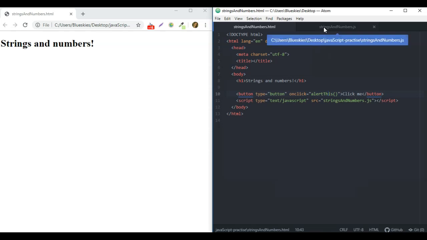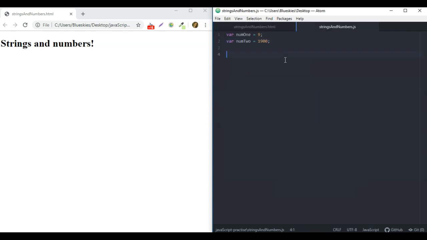So I've created that, so I'm just going to create the function called alertThis. So function as always, then alertThis, empty brackets, and then alert "Working" for now. Okay, make sure this is working. Okay, fantastic. So what we can do here, instead of just putting "Working", we could do alert num1, for example.